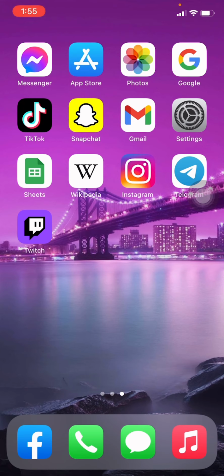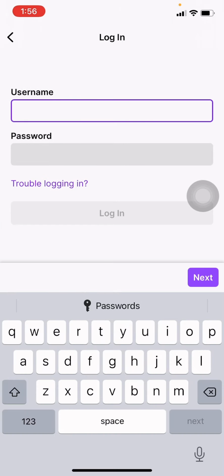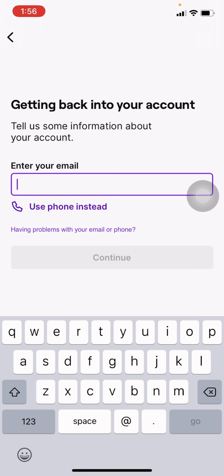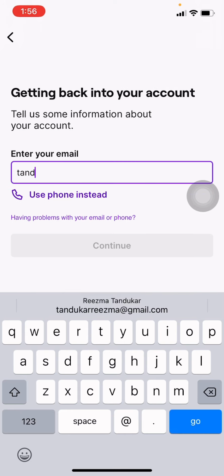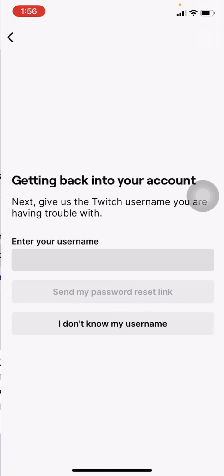Now let's get started. Open your Twitch app. Here you can see two options. Tap on login. Now enter your username here. Now tap on trouble logging in. Now you have to enter your email address that is linked with your Twitch account. Also you can use your phone number, but as my email is linked with my account, here I will be entering my email. After you have done that, tap on continue.